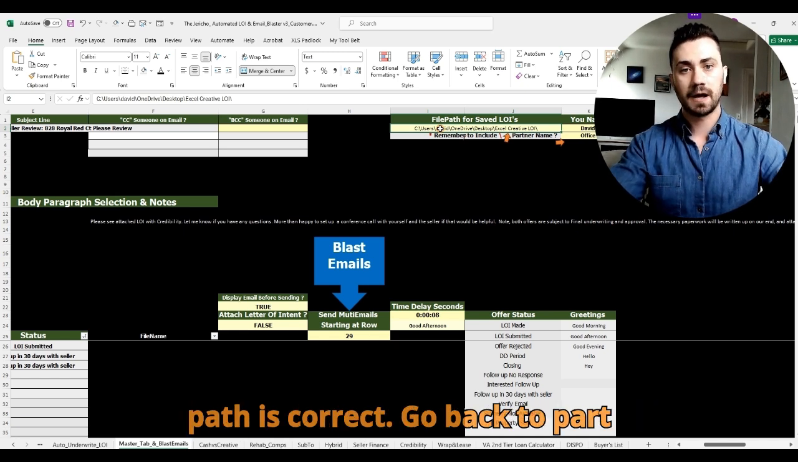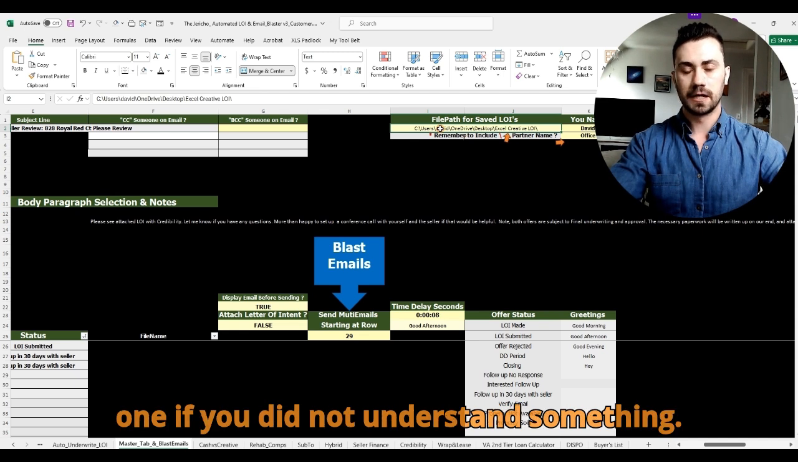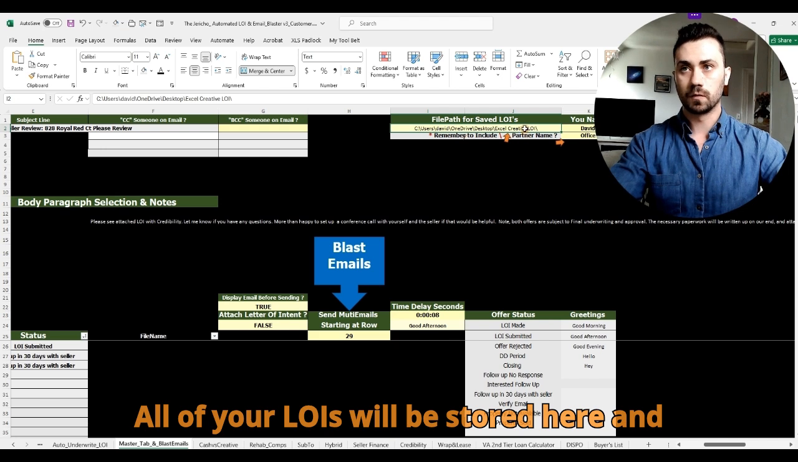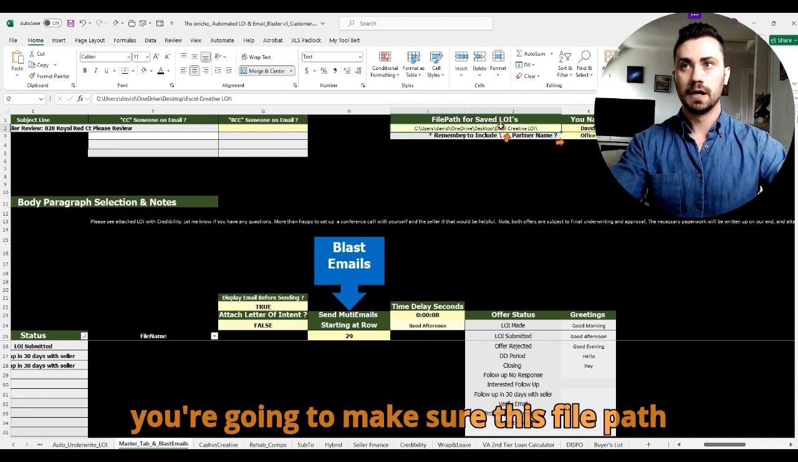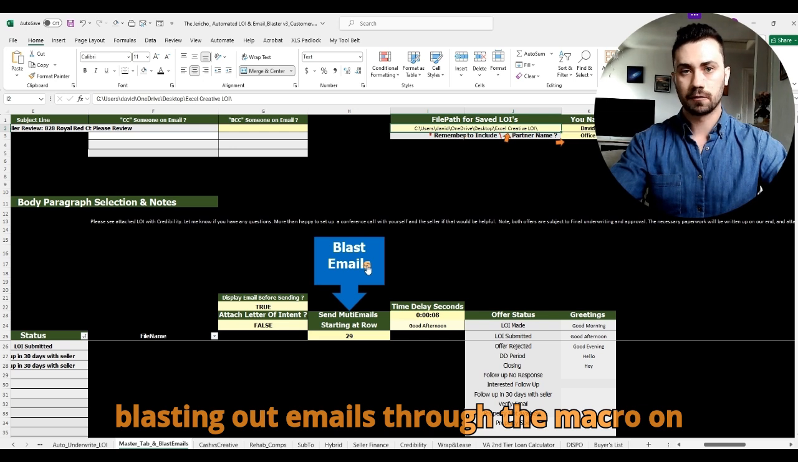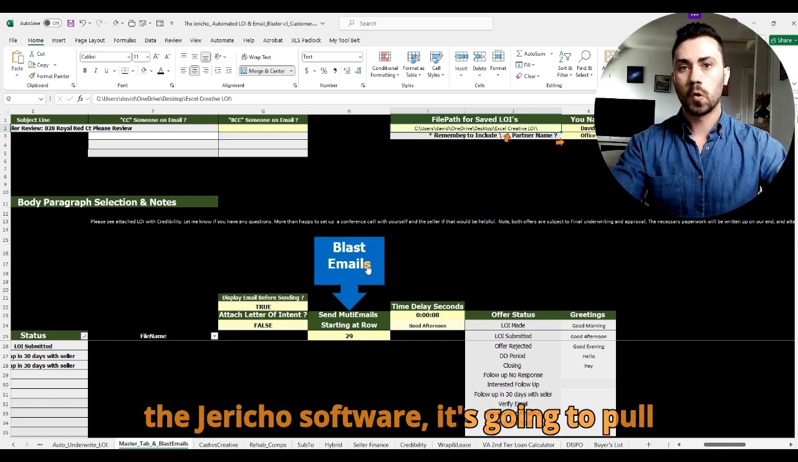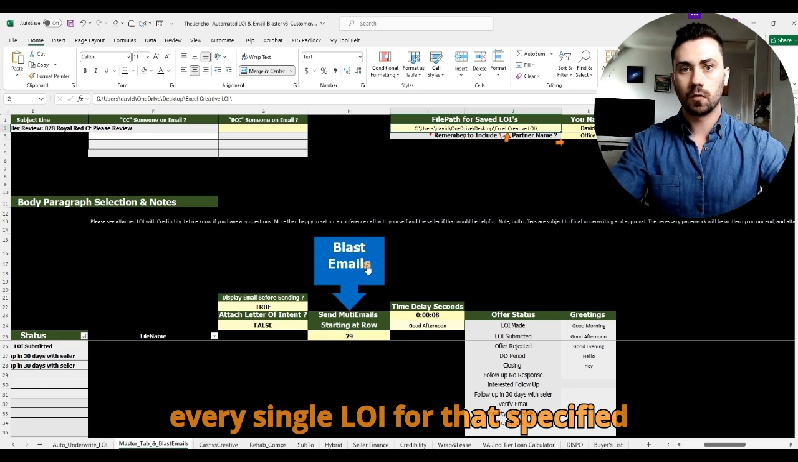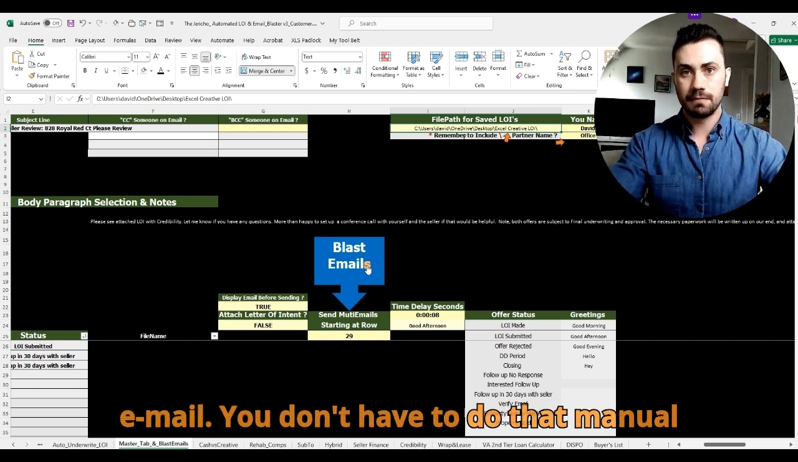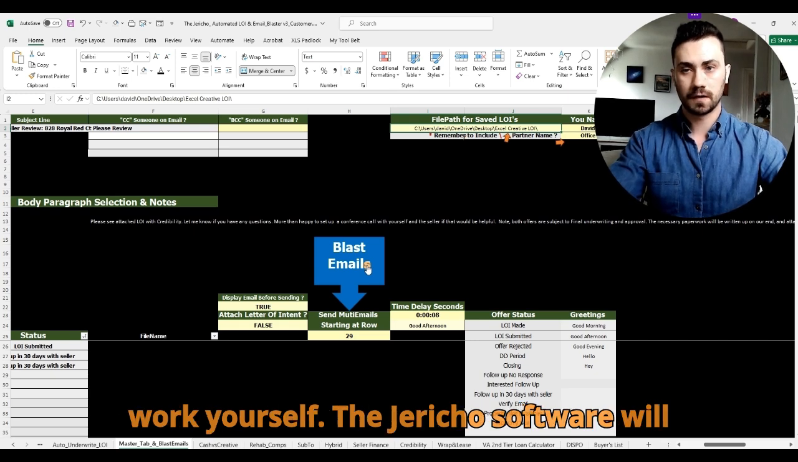So make sure your file path is correct. Go back to part 1 if you did not understand something, but all of your LOIs will be stored here, and you're going to make sure this file path is correct, because when you start blasting out emails through the macro on the Jericho software, it's going to pull every single LOI for that specified property address to the designated email. You don't have to do that manual work yourself.